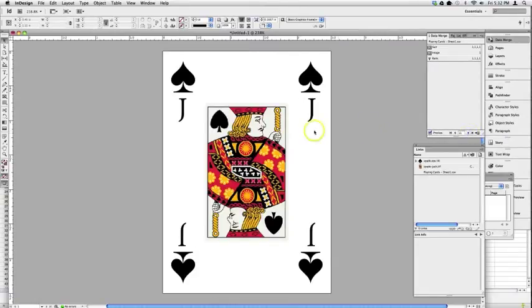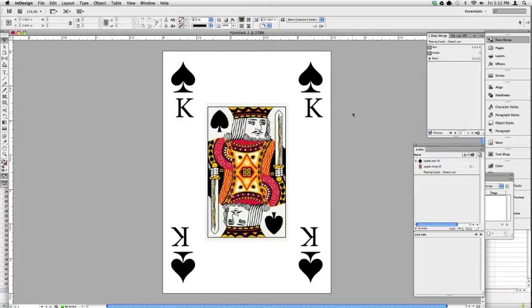Now we have the jack, and you can see that the variable that we've applied to this card is still holding up. It's calling on the jack artwork that we designated in the spreadsheet, the queen and the king. So all that makes sense, I hope. Let's try something a little different.